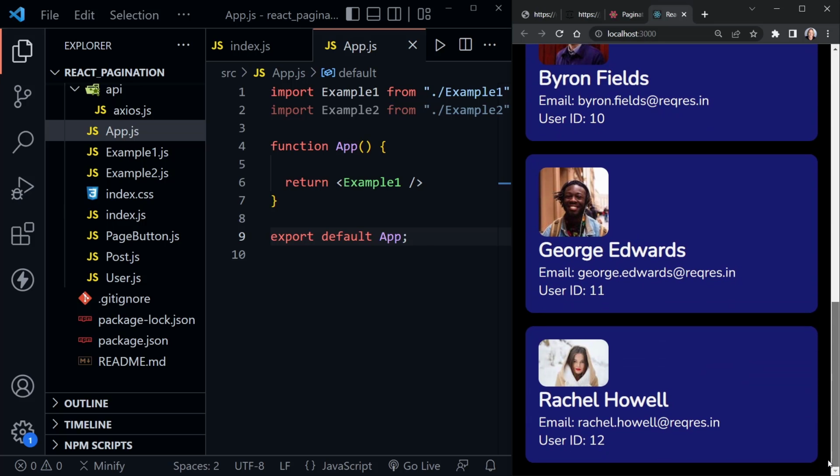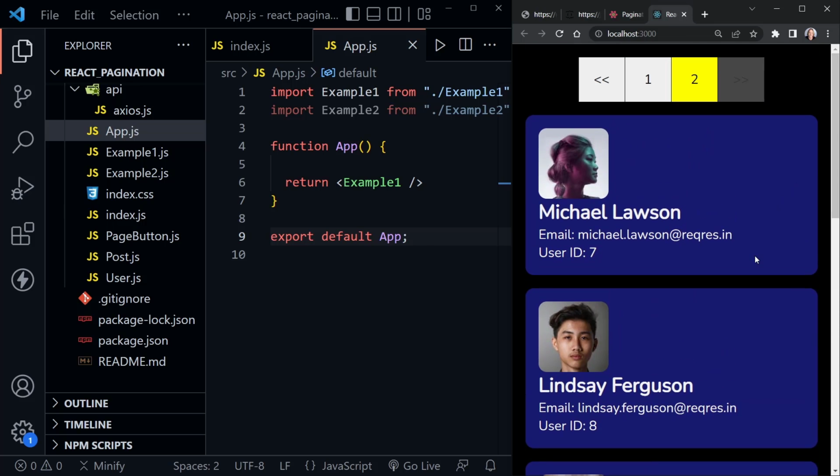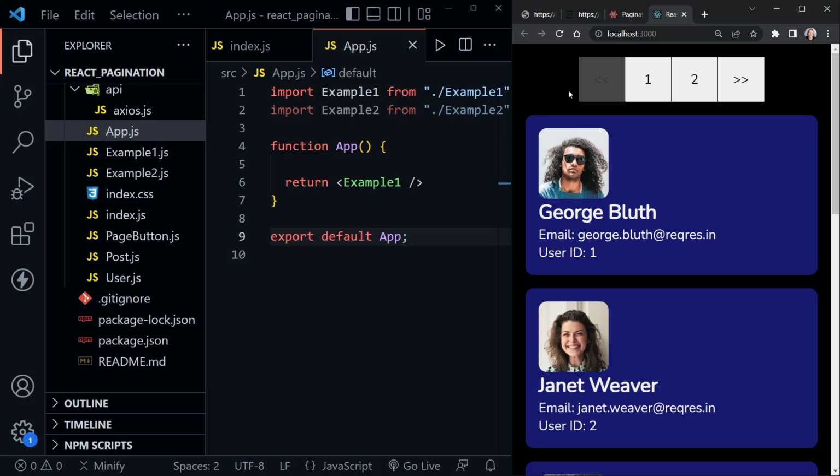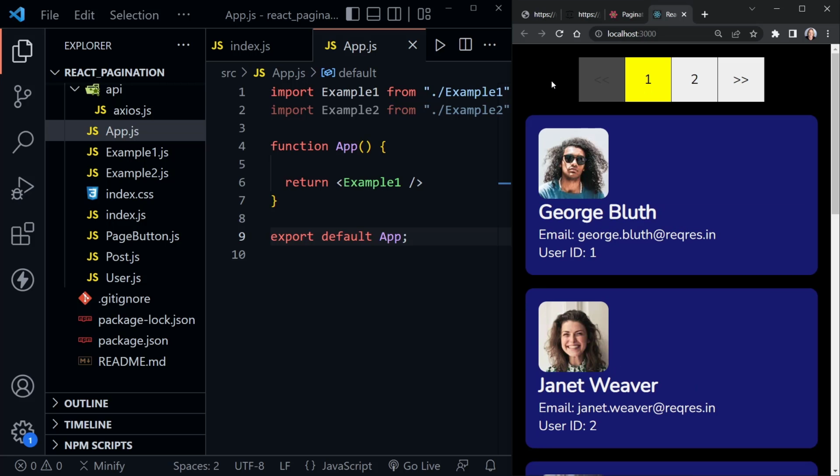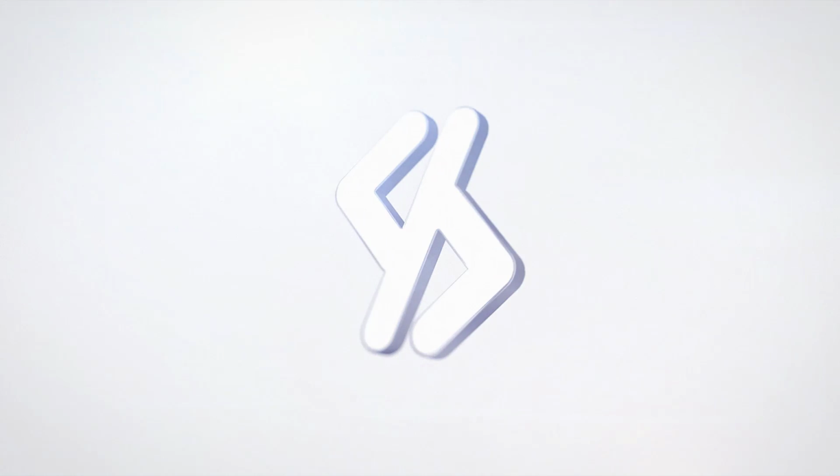have another 6 users. Likewise, I can also click the arrows to go to the beginning of the results or these other arrows to go to the end of the results. Let's look at how all of this works in React.